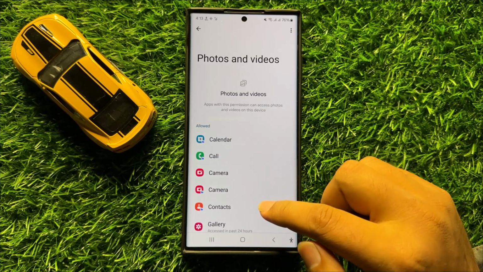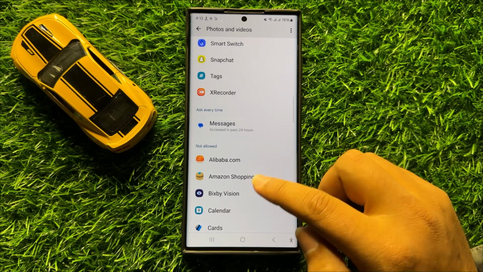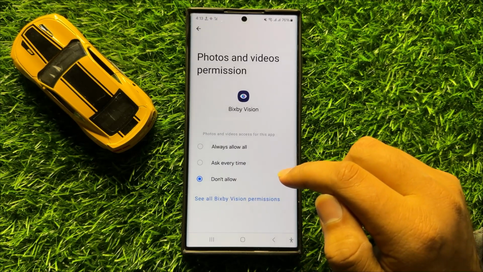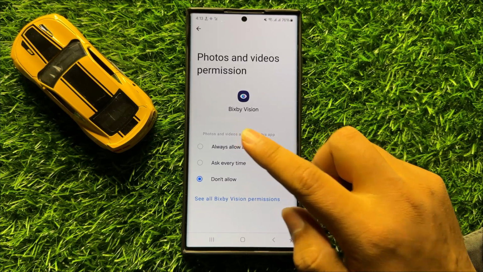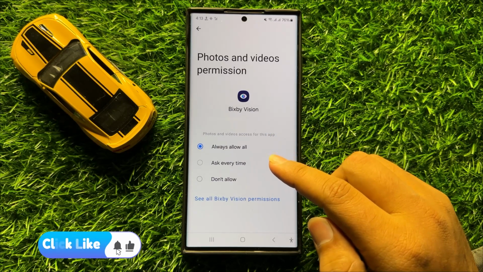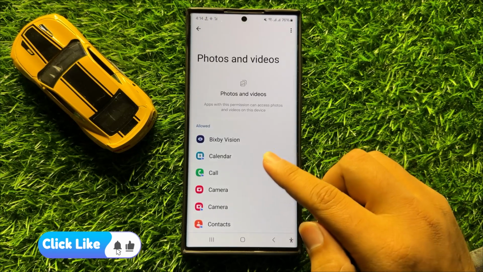So if you want to allow the app, then scroll down and go to the not allowed section, and here tap on the app that you want to allow and select always allow all. And now this app is allowed to use the photos and videos permissions and moves to the allowed section.